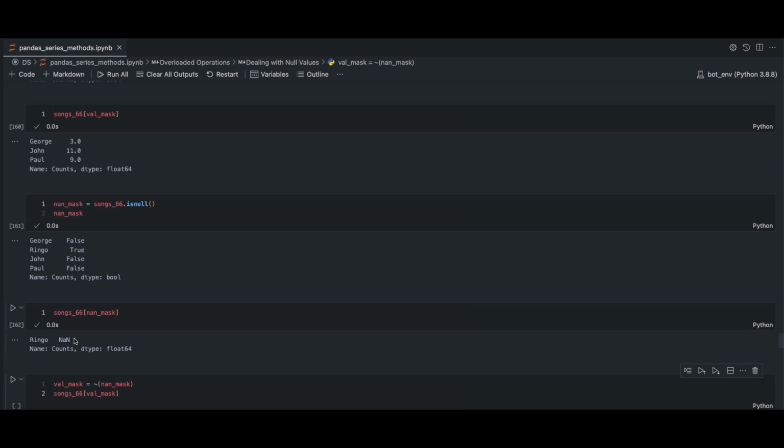and then I can apply this to my series object and see what happens. But there is also one thing to keep in mind, that Boolean masking is not limited to only null or not null values. You can have your own different Boolean mask that you can use.